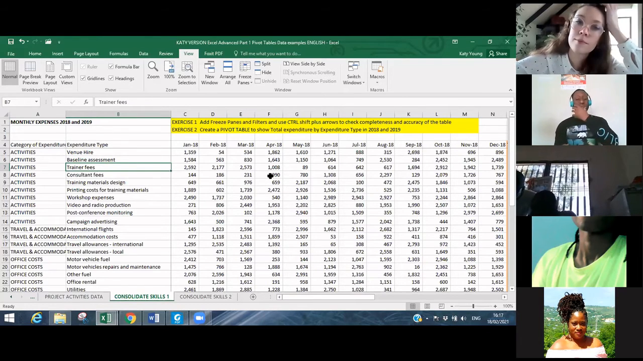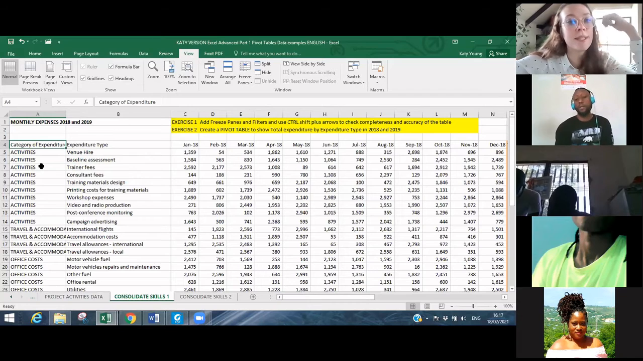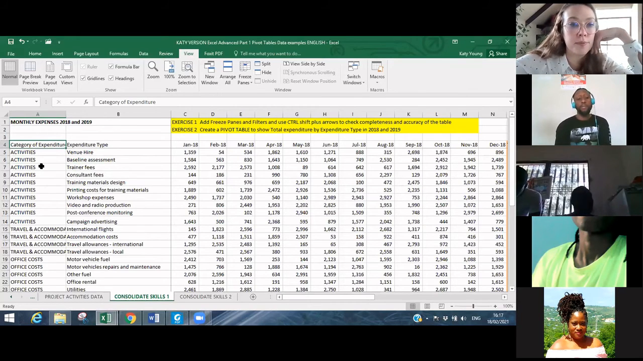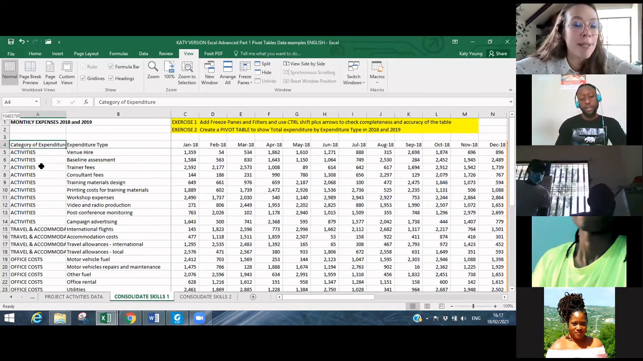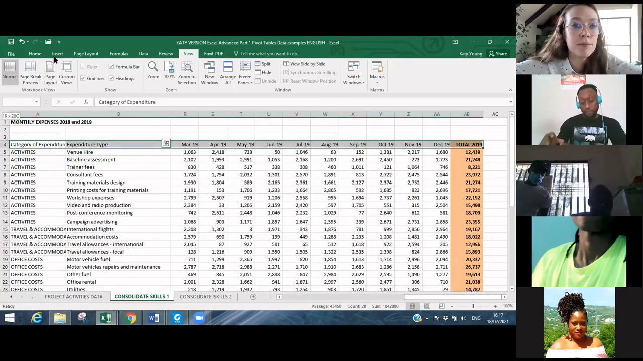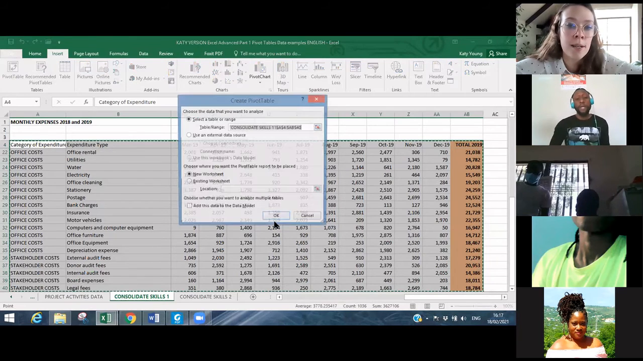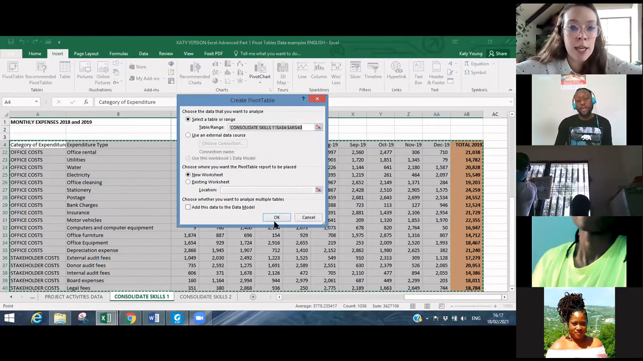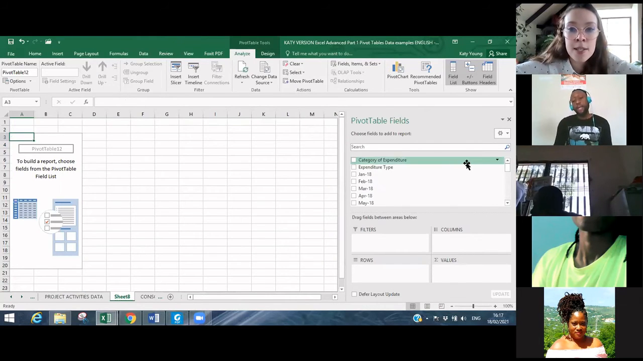To show the total expenditure in 2018 and 2019, I'm going to follow my 6 steps. Step 1, I select the table. 2, I'm going to insert a pivot table. 3, I'm just going to press OK. Step 4, I'm going to start my dragging.